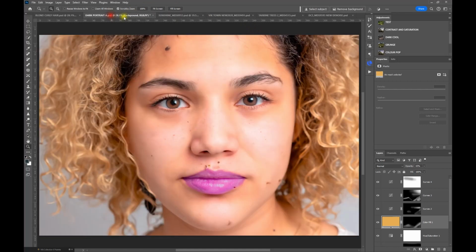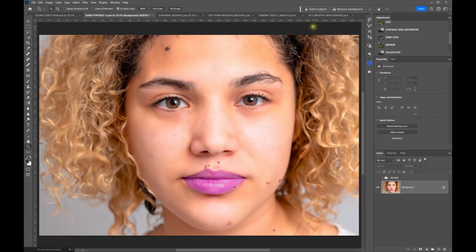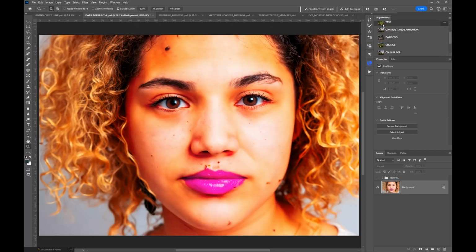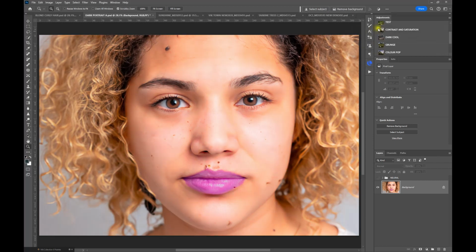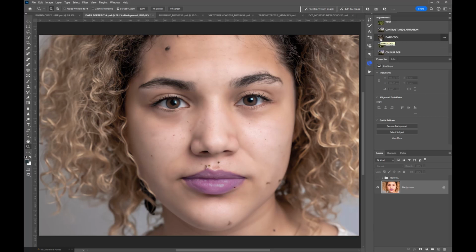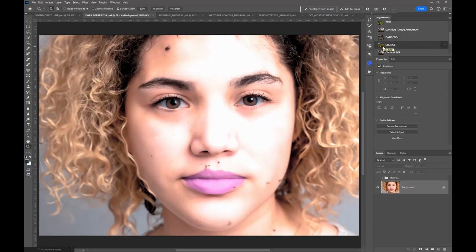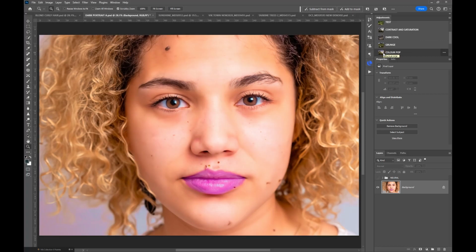So a couple more examples. A portrait, this is one I created using Photoshop's AI tools, and let's apply this to a portrait. No, definitely not. The contrast and saturation, possible. The dark cool one actually is not too bad. On this particular image, the grunge and the color pop don't really work.